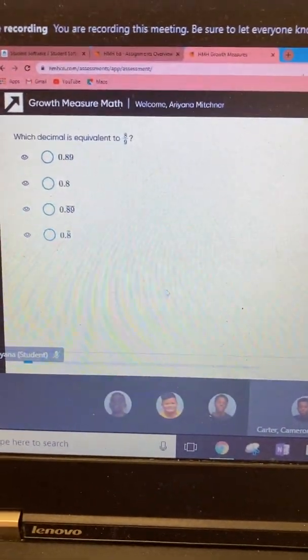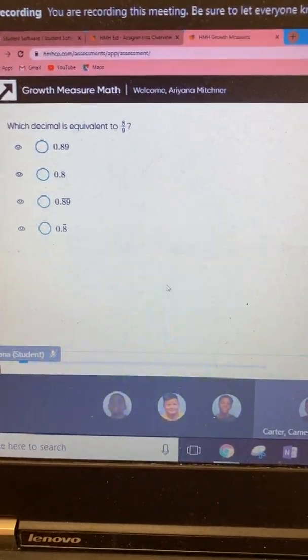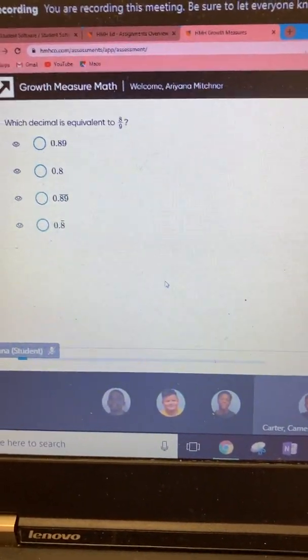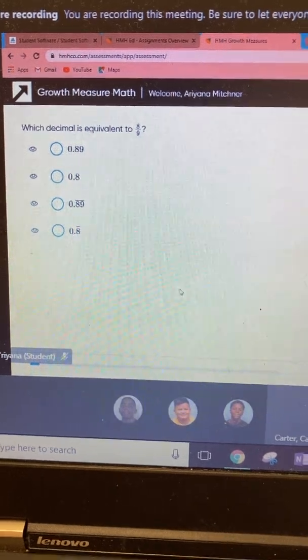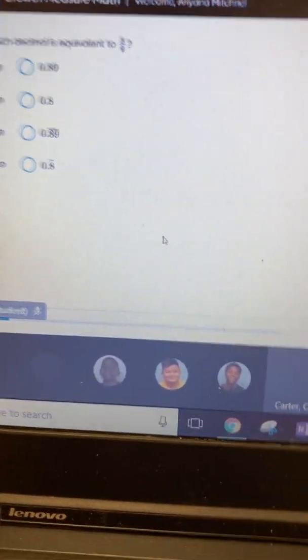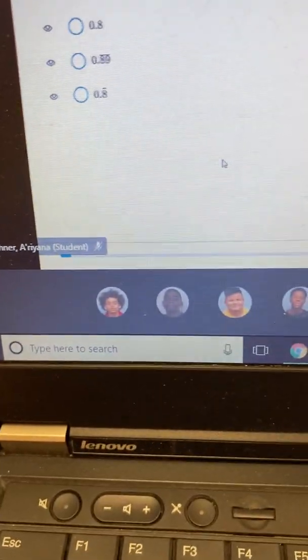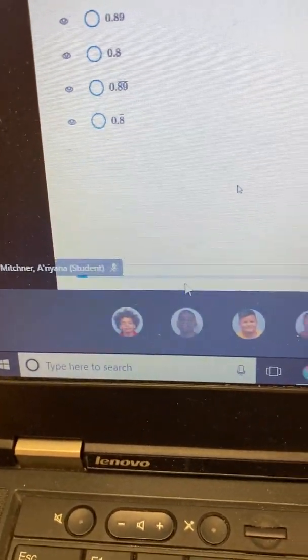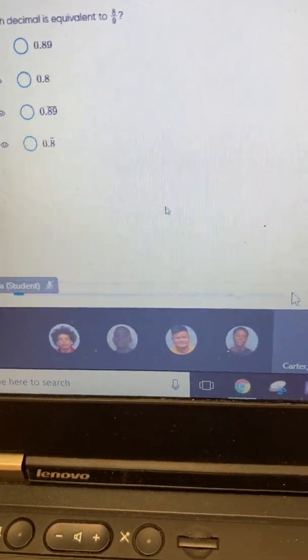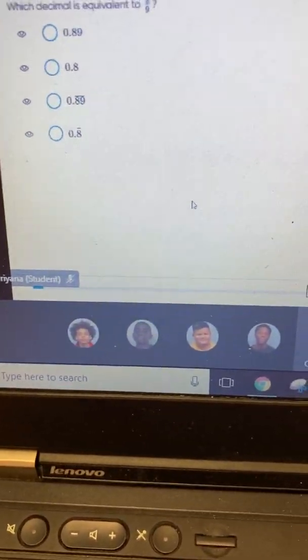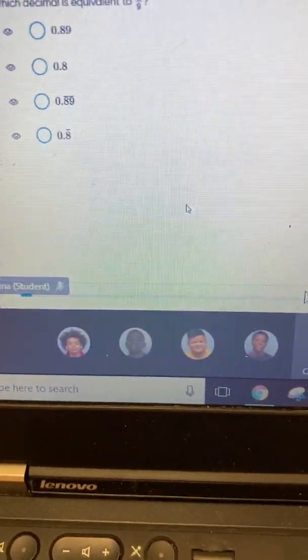But the set of directions basically says that you can skip up to 3 questions. So if you're totally lost on a question, I would advise you skipping it. Okay. Looks like they've got a little growth thing down here, like a progress bar. So I have no idea how long this test is. They haven't given us any directions on it.